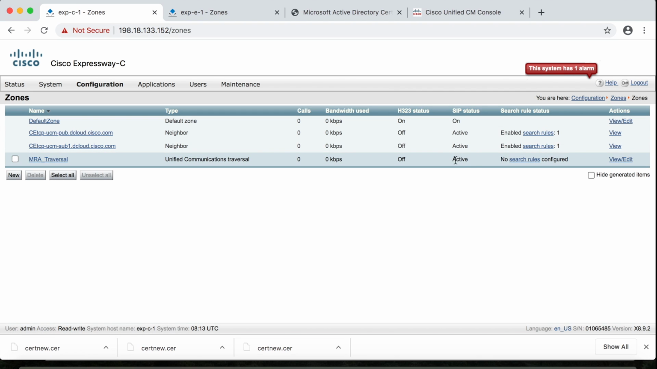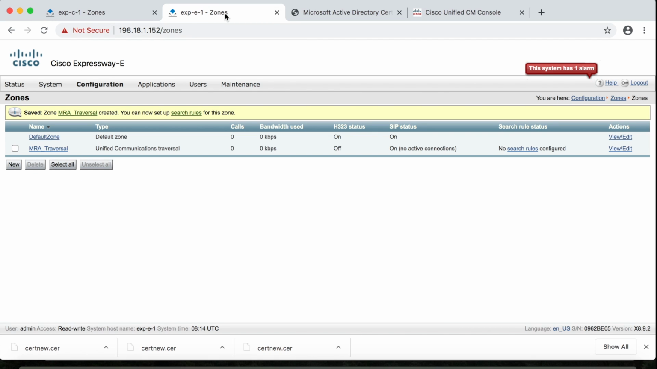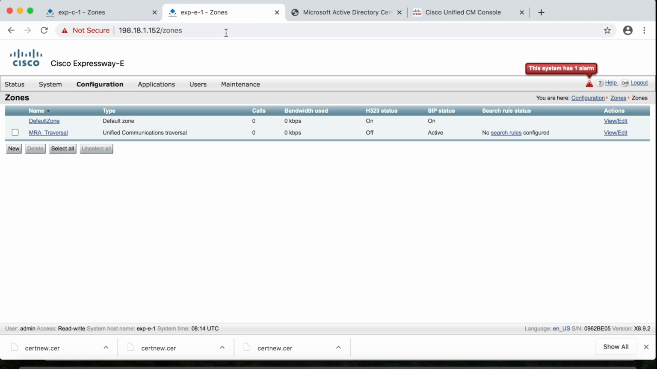Okay, and we can see under SIP status here that it's active. So that means everything worked and we're all good. We've got MRA set up. And in fact, we can hop back over to our Edge server and just refresh our zones. And our traversal zone now shows as active as well. Okay, everything's all set and ready to go.